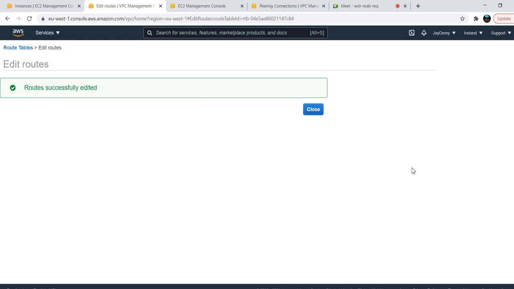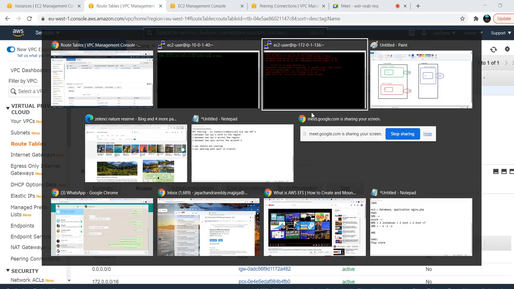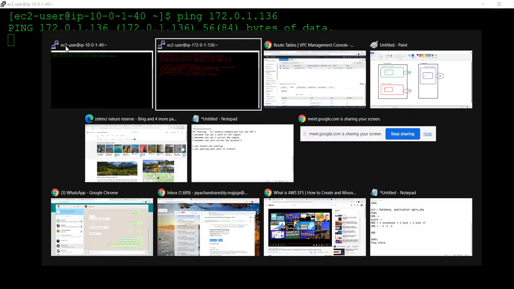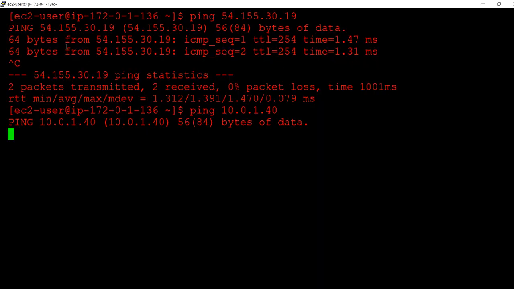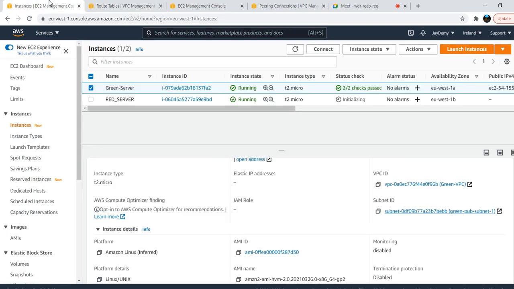Just save the routes. Okay, we saved this one, and we have established green to red, right? So green server to red is established, but still the communication is not established because we have done only one side for only one instance. On the green server side only we have done the routing.